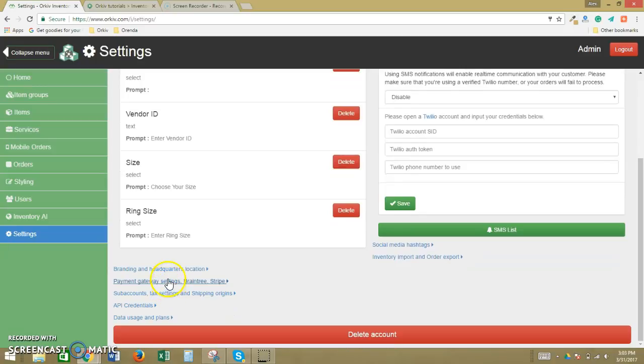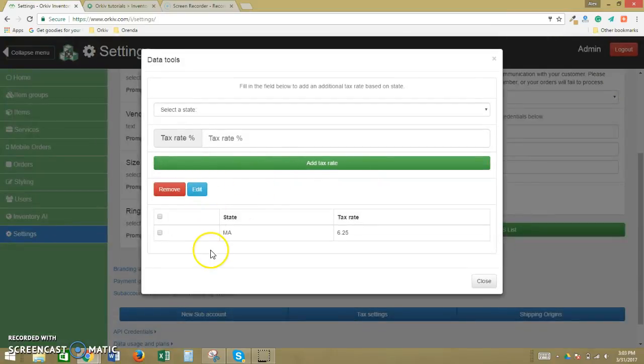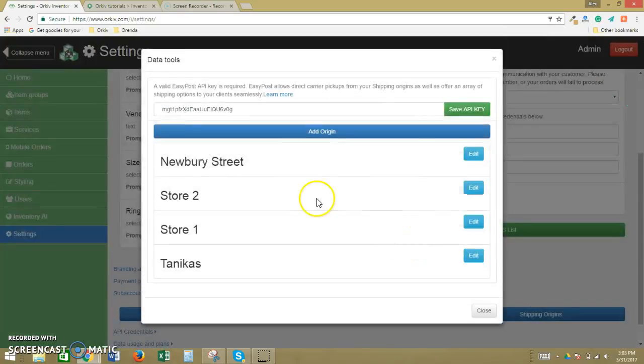Now in the sub-accounts, tax settings, and shipping origins. First, you'll want to think about tax settings. If you're based in multiple different states, you can select the different state and the tax right there. This is going to apply to a person who is checking out within your state, so the necessary tax will still be charged to that person. As for the shipping origins, this is going to play into our items because we can select whether that item is available everywhere, i.e. from a central warehouse, whether it's available from a store, or whether it's also available for buy online and pick up in store.